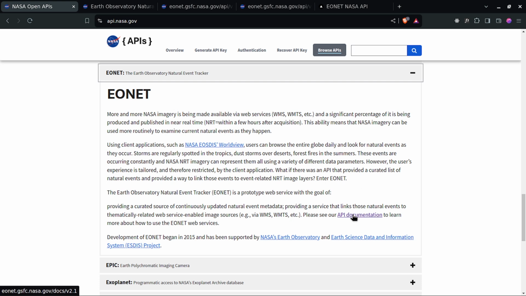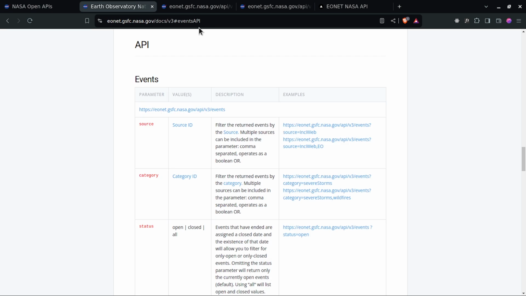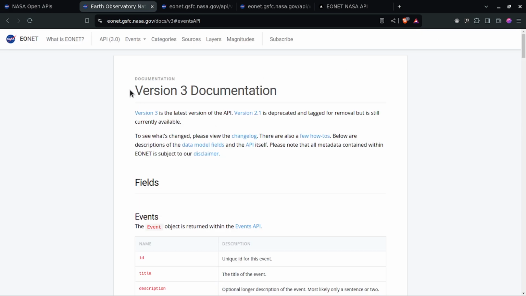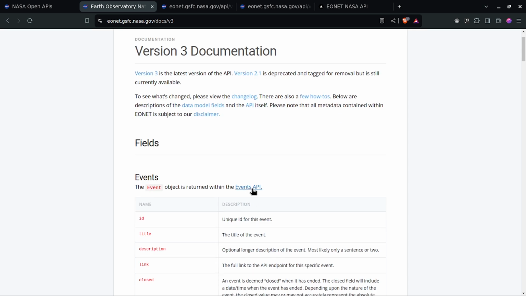So if you click on this link, it's going to take you to another page, which is going to be version 3. Make sure that you're on version 3 because version 2.1 is currently deprecated, as you can see right here. So make sure that you're on API version 3 and you can read about it, but I don't want to go too much into the documentation because what I want to get is the events API. So we're going to be using the events API.